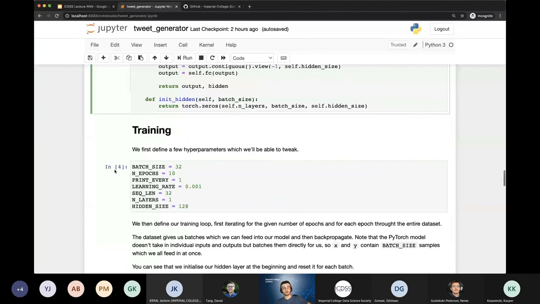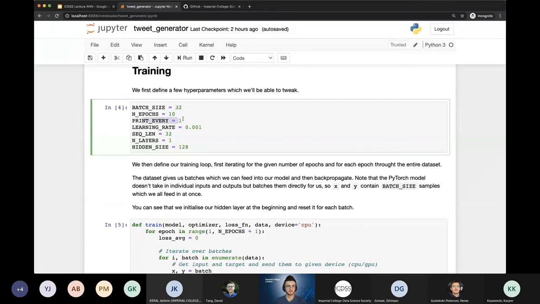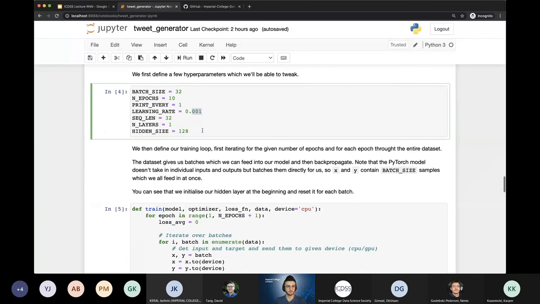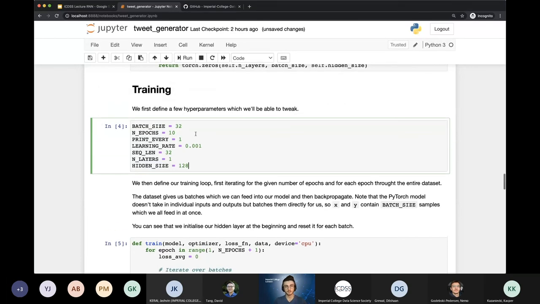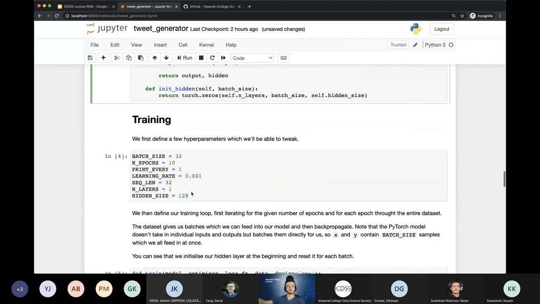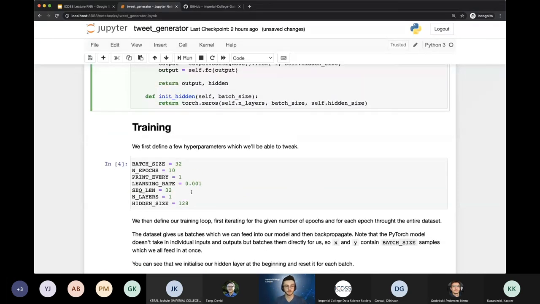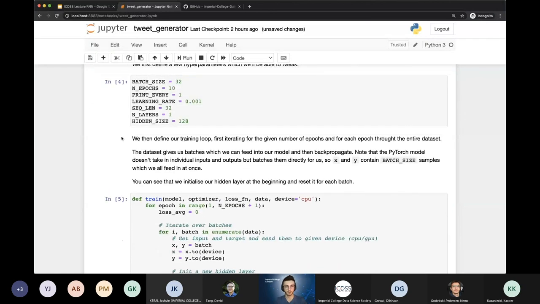So that's our model. Now we can start training it. Here I just define a couple of hyperparameters. We'll be training with a batch size of 32, 10 epochs, this is just the print interval, learning rate of 0.001, sequence length, as I mentioned before, of 32, and layers, we just have one cell, and our hidden size will be 128. Note that this could be anything, because again, we just have that fully connected layer that takes in the hidden state and morphs it into our desired output. So our hidden state can be of any size. Those are just default parameters for us, a small RNN.